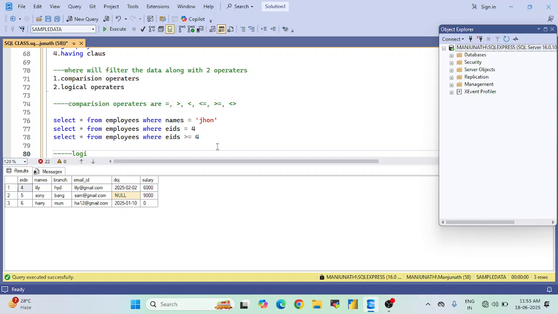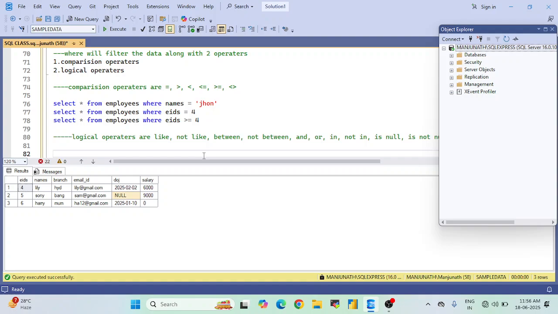then we'll go with the logical operators: like, not like, between, not between, and, or, in, not in, is null, is not null. So these are all the logical operators we have, where we can filter the data logically. So among them, here we are going with like and not like.